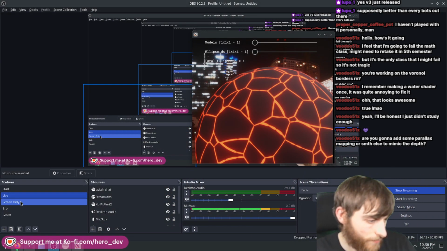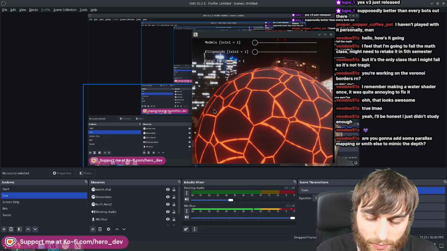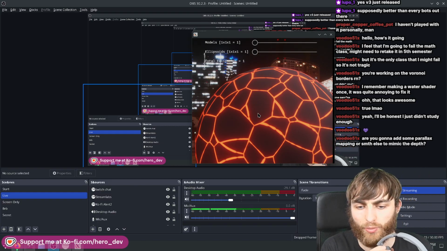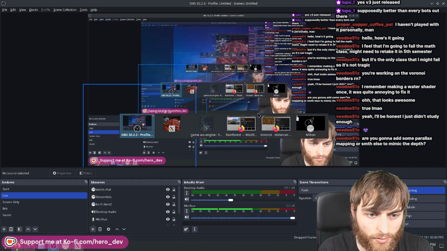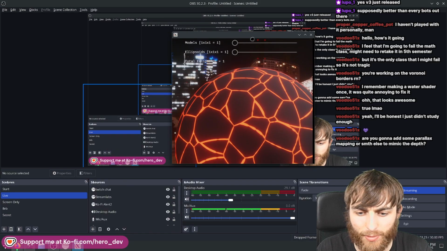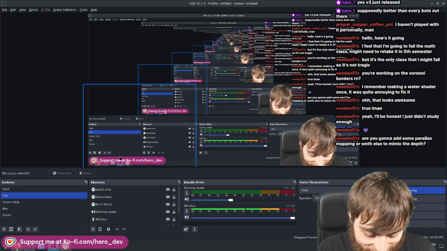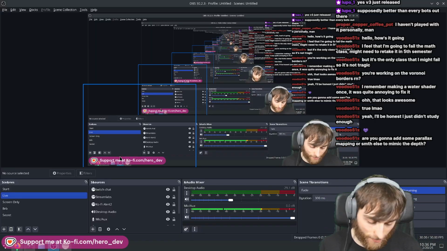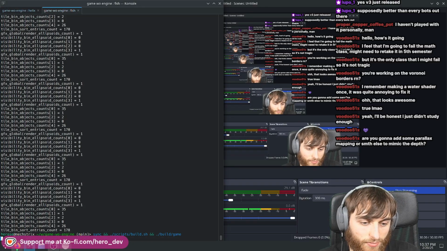Right, welcome back everyone. Are you going to do some parallax mapping or something else to mimic the depth? Yeah, I think we're going to do some parallax occlusion mapping, but... Is the stream really laggy? Maybe a little bit delayed. Right, it's cleared up now. Yeah, we'll probably do some parallax occlusion mapping, but around the edges, we're not going to bother.